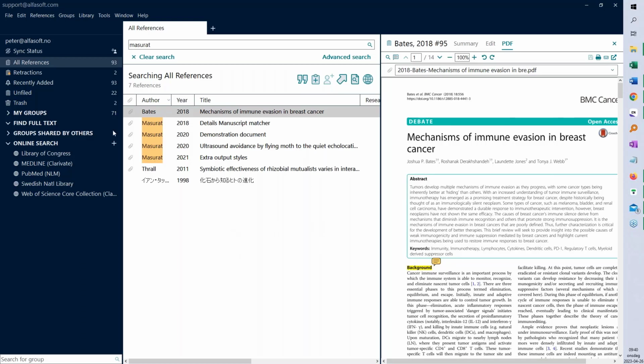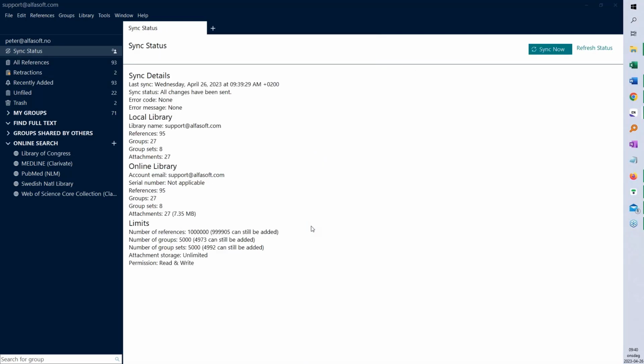And now let's click on the sync status here and see what it looks like. You will see, again, you can see what's local and what's online. And here you can see that I have an online premium account, meaning I have unlimited storage capacity.